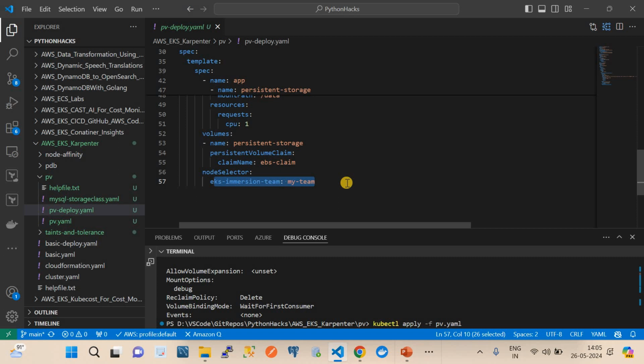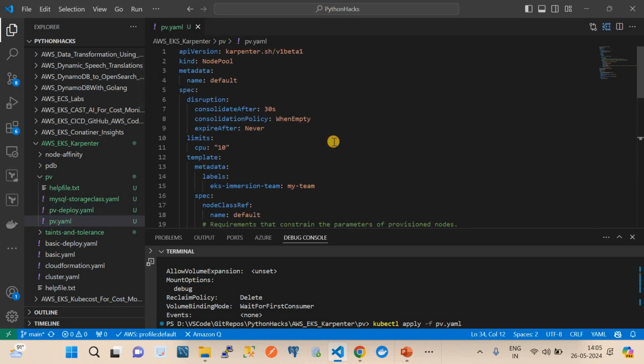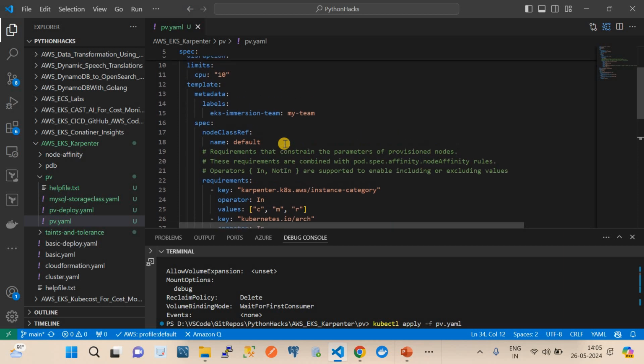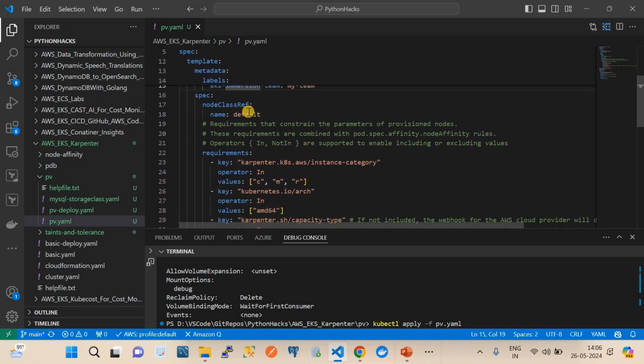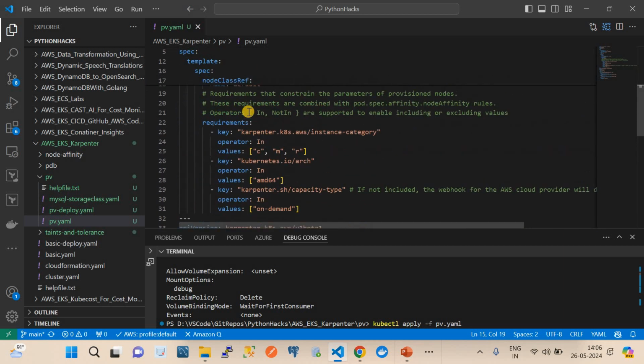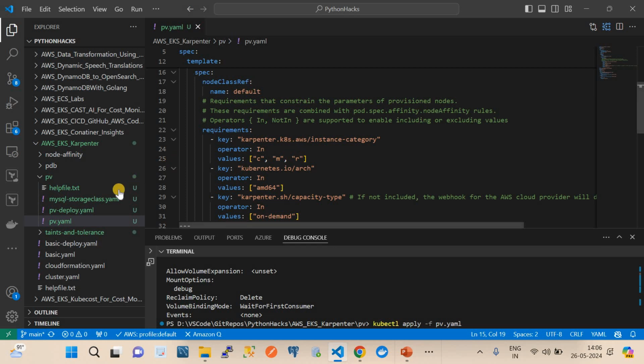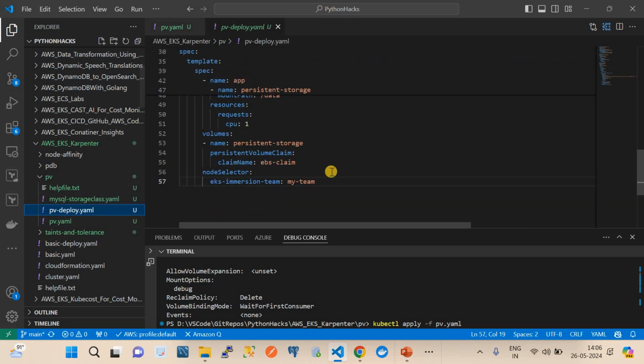Remember that since we are using Karpenter here, it is acting as the infrastructure layer that sits on the Kubernetes cluster and orchestrates our applications. That's the reason this pod gets created on this particular node, the EKS immersion team, which is defined when you create a node pool. When you create a node pool, you see that you have immersion EKS labels. I'm going to show you that in a while. So that is what the definition is all about, right?